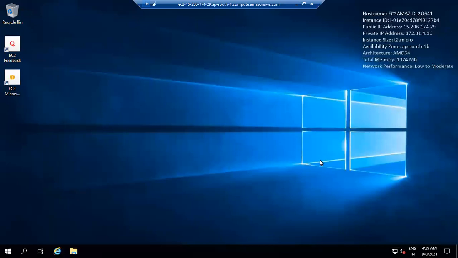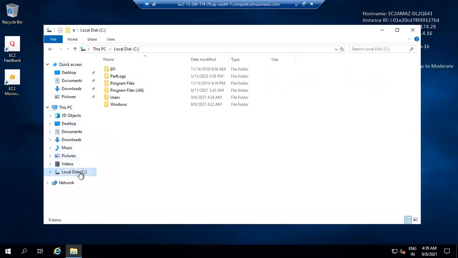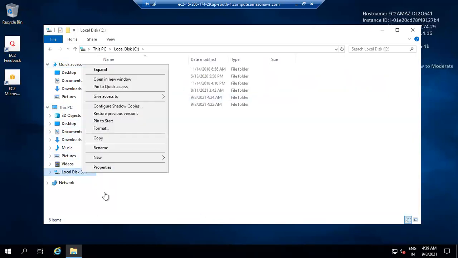And what is the storage? Storage is nothing but the hard disk. That's nothing but C drive. Can you see in this PC you have C drive? So what is the storage? Go to properties.